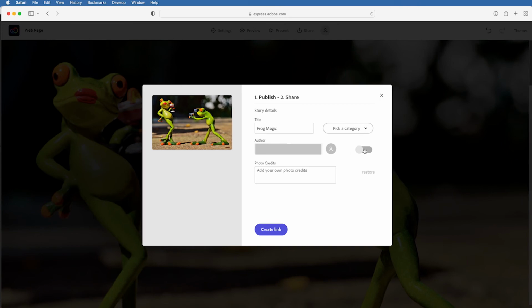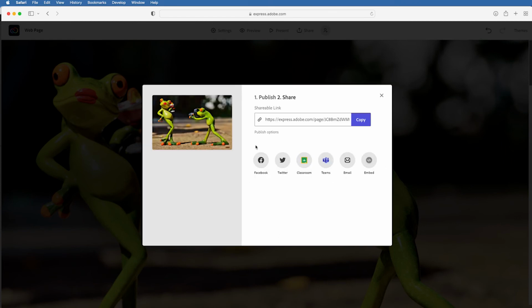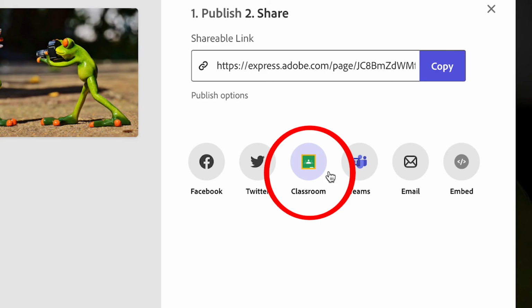So if you wanted to, you could toggle this on. You could name it. You could add all rights reserved and put the current year. And that's fine. But if you just leave this toggled off, what's going to happen is it's not going to show your name with anyone. And then you can choose create link. And now pretty much ignore the Facebook, Twitter, Teams, email, all that stuff. Classroom has nothing to do with us. That's some third-party proprietary software that I think you have to pay for.